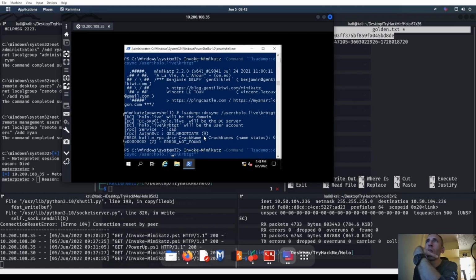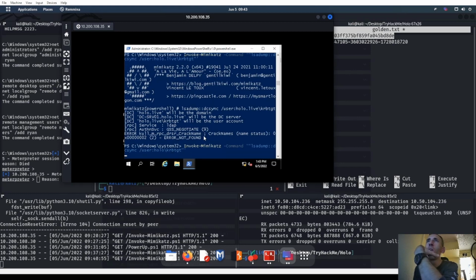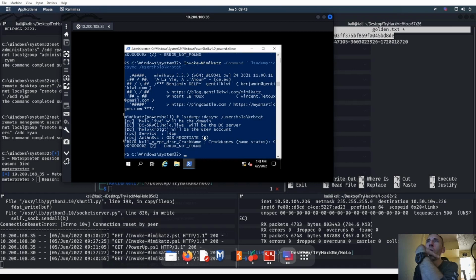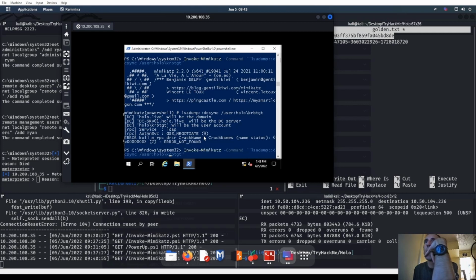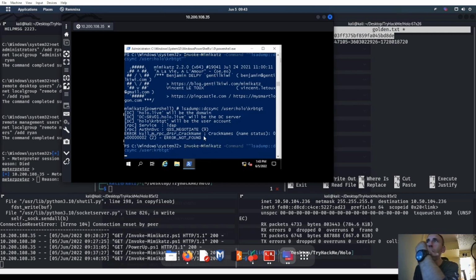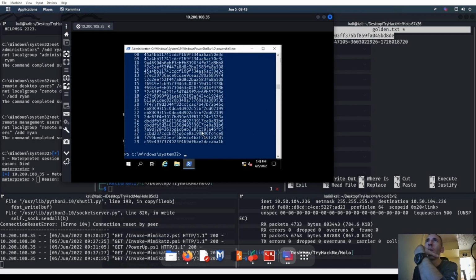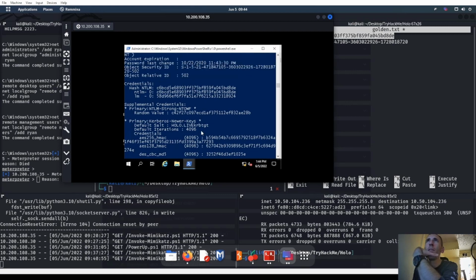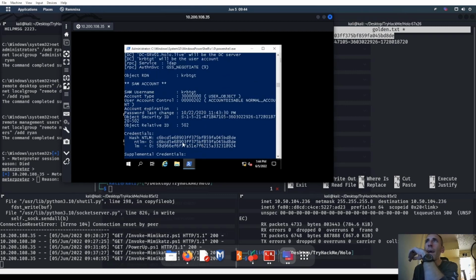Domain controller. Holo.live with the user account. I wonder if I can just do Holo. KRBTGT, that's really weird. Then you get rid of the whole domain there. I'll say DC sync user krbtgt. Ooh, what we got here? Okay, so for some reason it didn't want the full thing there. But there's his hash again, right there.